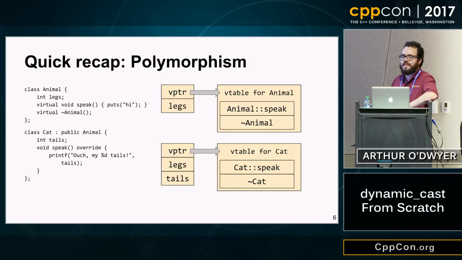I'll be talking a lot about the Itanium ABI, the ABI that's used on OS X and on Linux. For Windows, this is largely the same with some differences around virtual bases. I will mostly not be talking about Windows. Be aware. All right, so we have a vpointer in the animal instance.